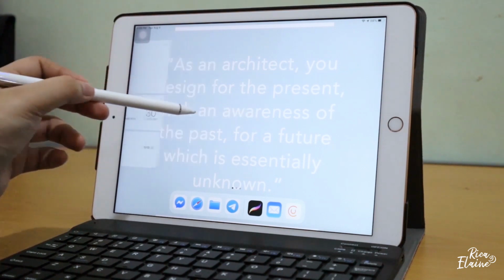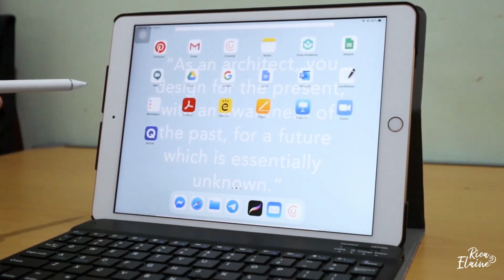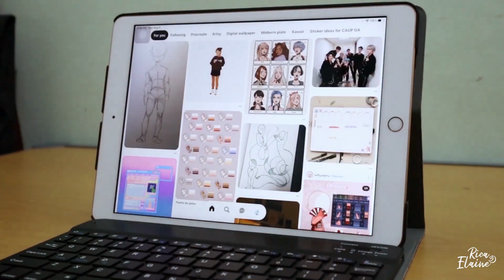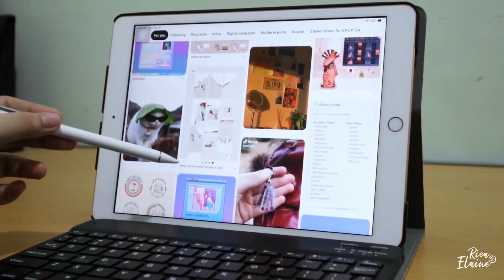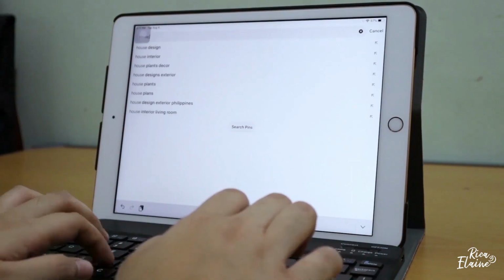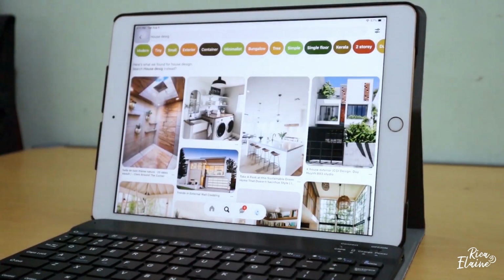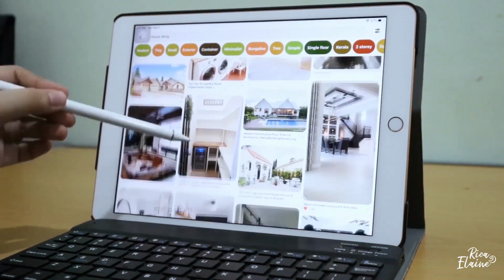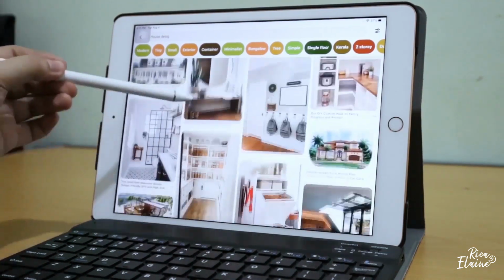For the second page of my iPad, I have my Acads related apps. First, I have Pinterest. This is where I get ideas, info, references, and such for my art. And since I am taking up BS architecture, this is where I usually look for designs and ideas for my plates and where I could learn some rendering techniques.